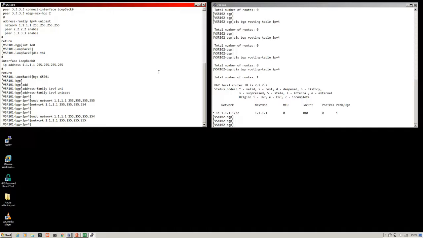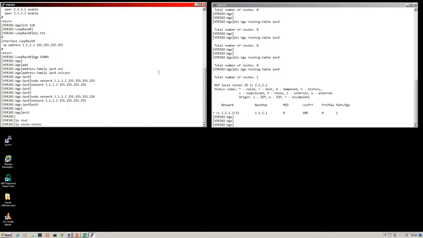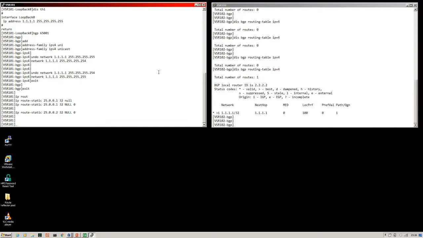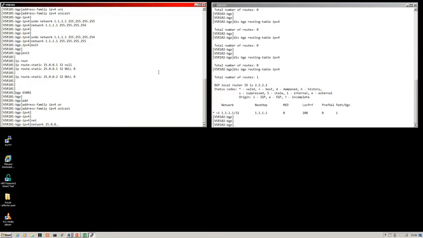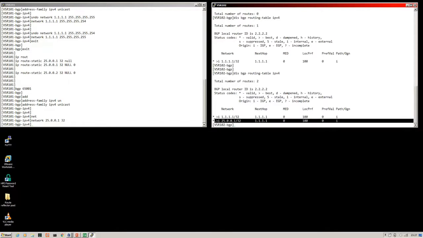So let's do a network statement for a static route. What I'm going to do is configure 101 with two static routes, and I'll just put that to a null interface. 25001 32 and 00232. Again, if I do the specific mask, we see that straight away over on there.